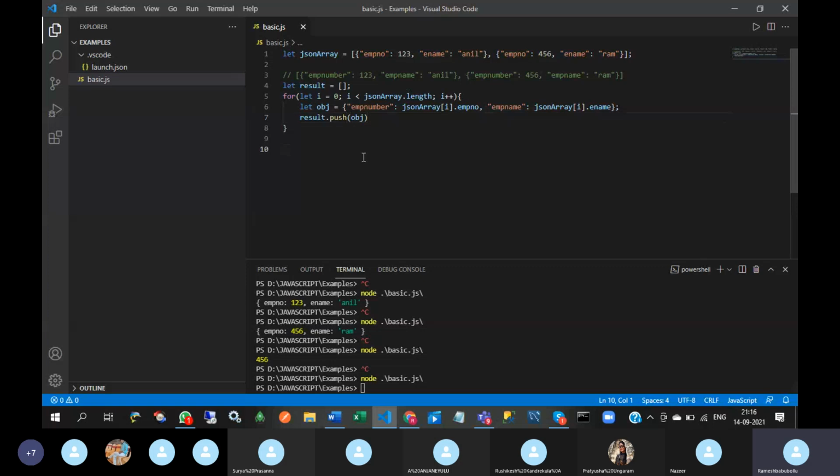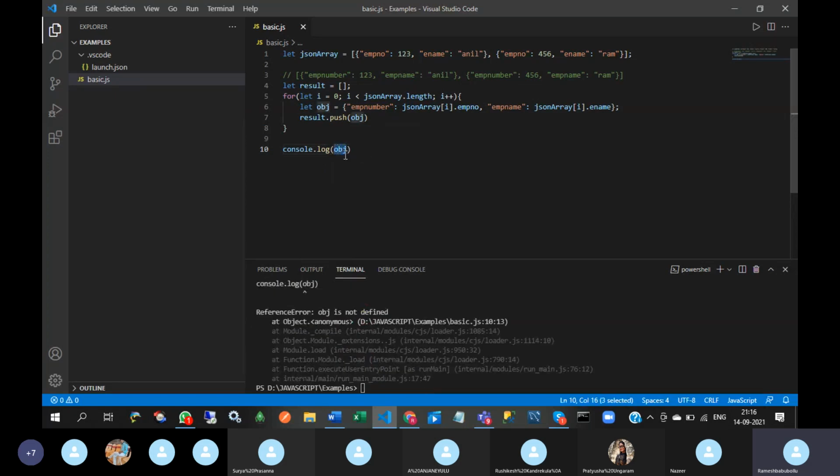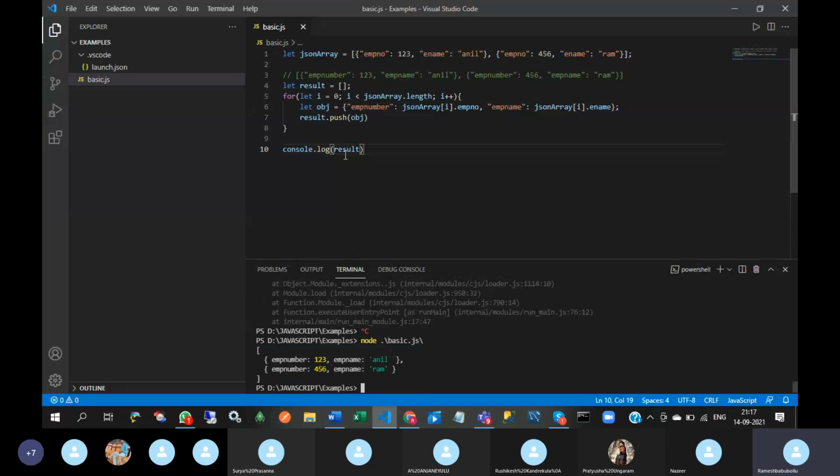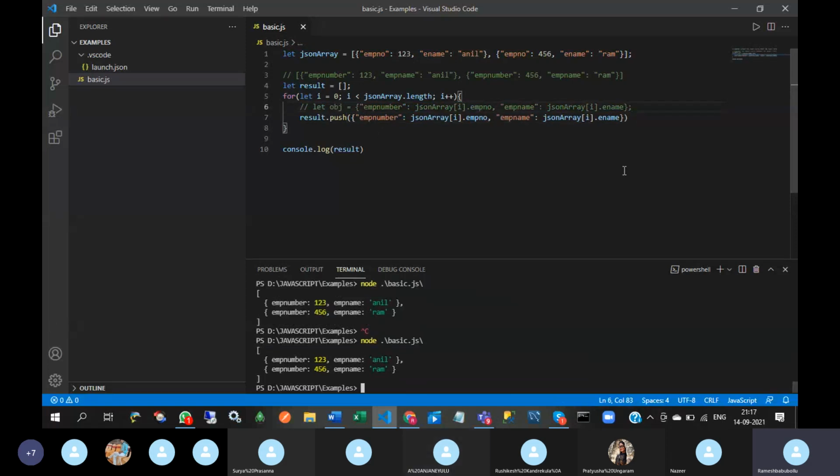And then console dot log object, sorry, not object, result. See this employee number, EMP name. Okay, so this is one way, and here there is no need to declare the object. You can directly push this object. So no need to write it. For your understanding purpose, I am writing here like this: let object.